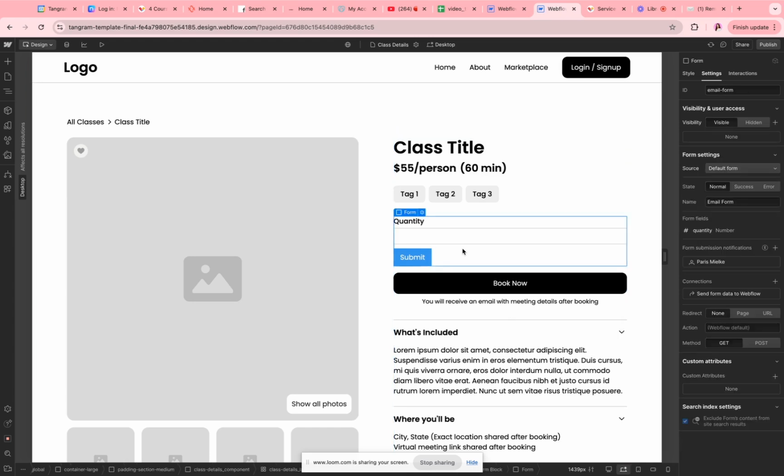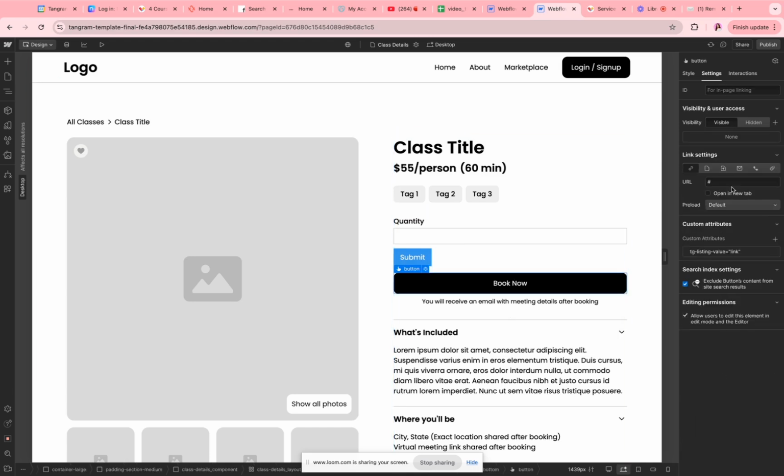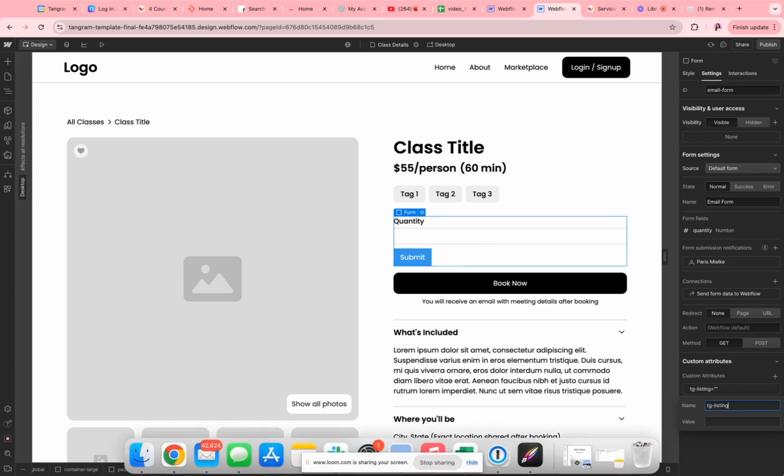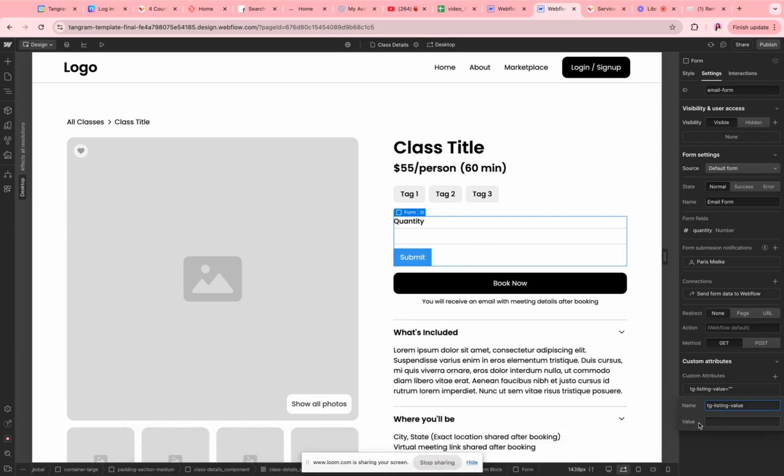Now the next portion, we're basically going to take all of the links that are currently on the other Book Now button and the attributes. So we'll need TG listing value equals link so that we can pass the listing ID in the URL when we submit this form. I will select the form element and add the attribute TG listing value equals link, which will allow us to pass listing underscore ID in the URL.